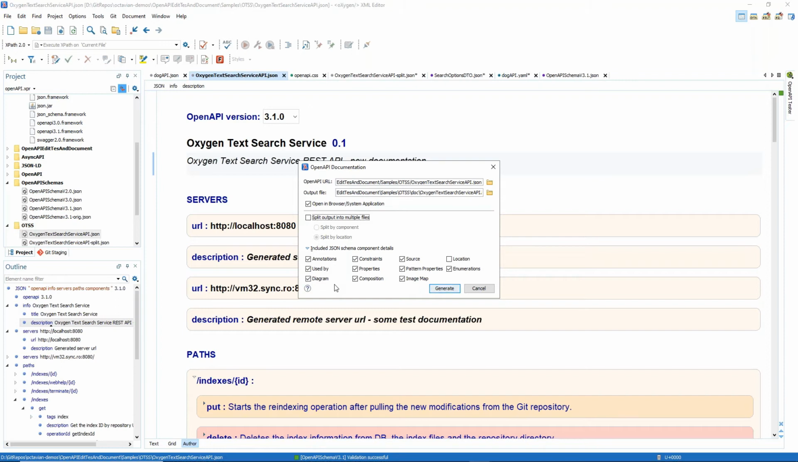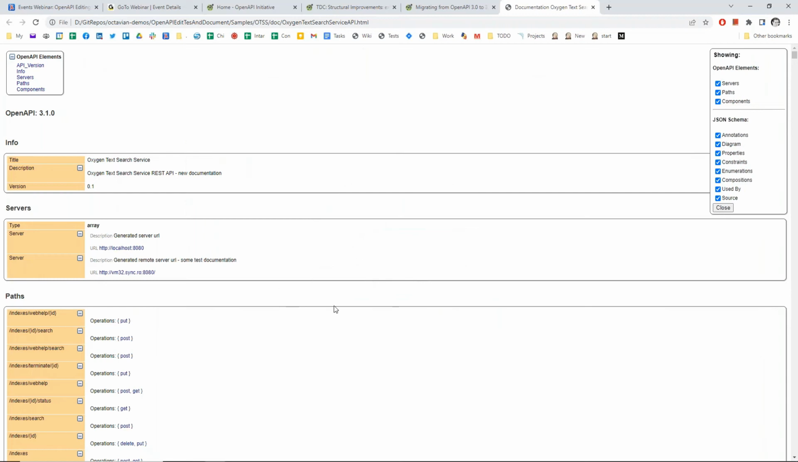So for each schema that is added in your specification, diagrams are also generated, so you can better understand the structure of the schema. Then constraints, properties, and other information. Then I can hit generate, and I have this schema created.